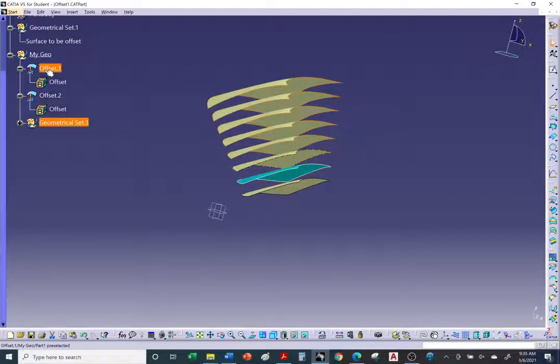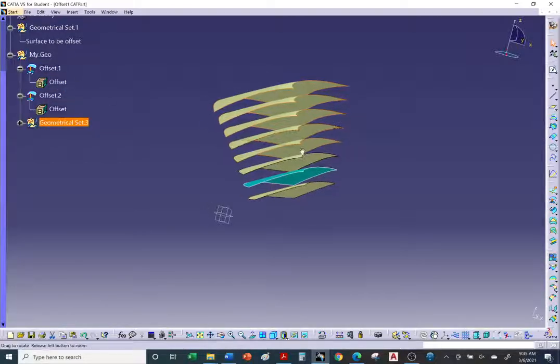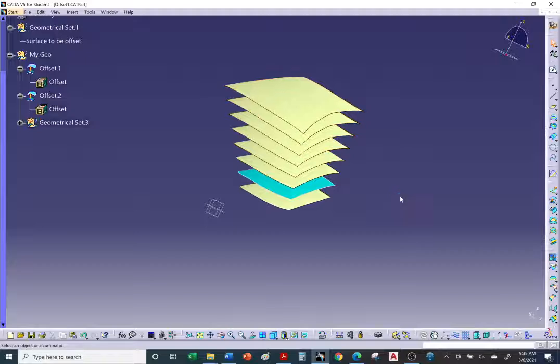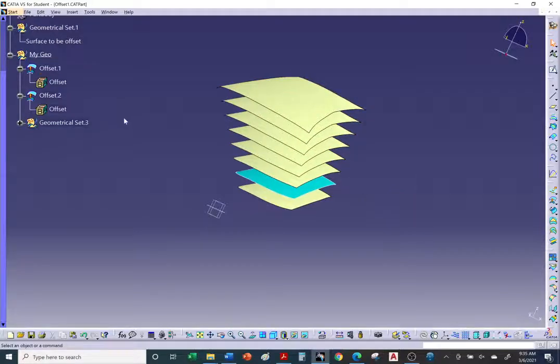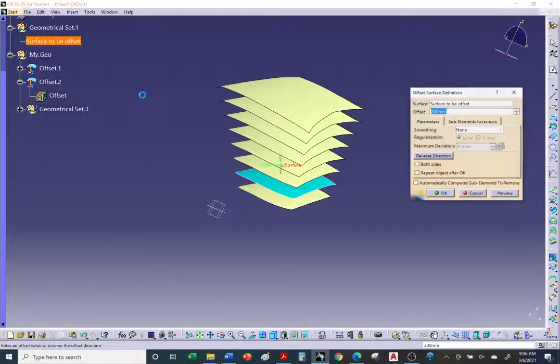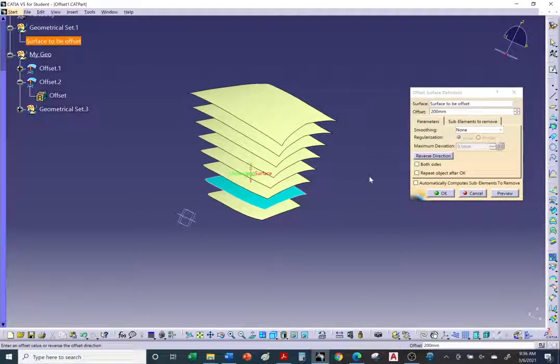And these are the first 2 offsets, right? In each direction. All right, so let's go back and double click on the offset. Okay, you have this smoothing option, right? So as I mentioned before, the offsets will degrade.